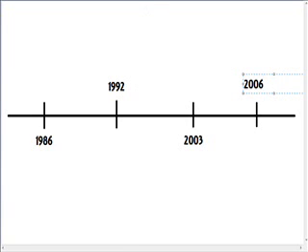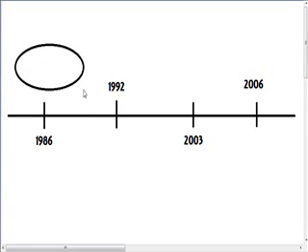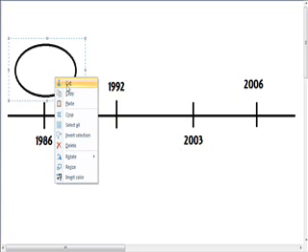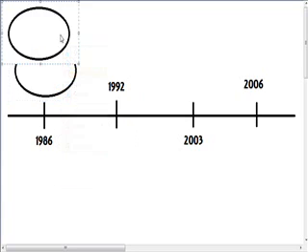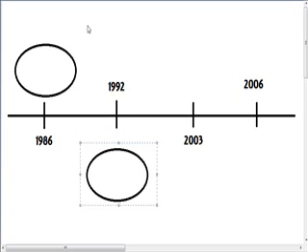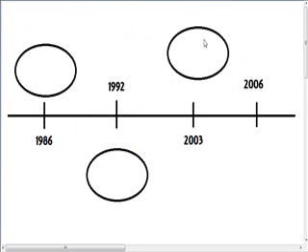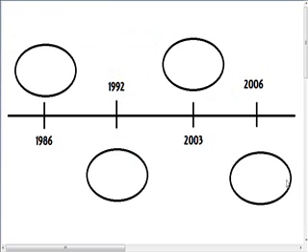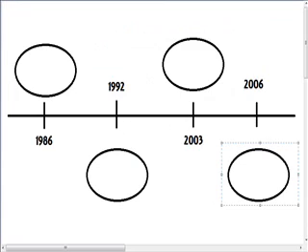The next thing I'm going to do is actually record my events. Since I'm in Paint and I have these tools available to me, I'm going to use some circles for my events, and I want to make sure that all my circles are the same size. So I'm just going to select and copy my circles so that I can have 4 identical circles.